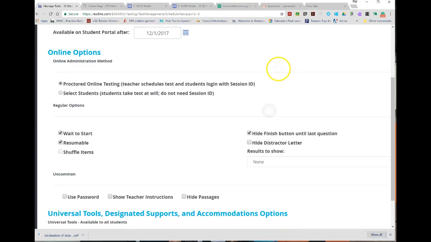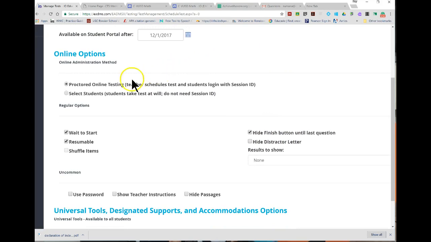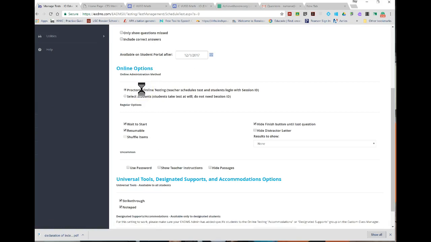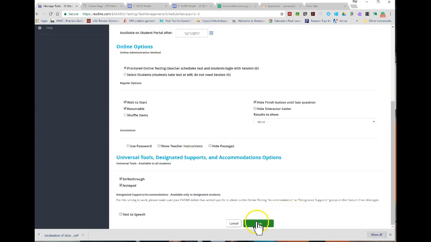If I'm giving the online test, this is the part that you want to pay attention to. If I'm going to give this test and I want my students to only take this test when they're in my classroom, I will do the proctored online testing. This is important because your students will only get this test if they have the session ID for this particular test. If you want your students to be able to take this test whenever, at will, you can select students, and then they can get this test whenever they want. So I'm going to use the proctored online testing because I only want my students to use this when I'm in the classroom with them. And I will hit save.